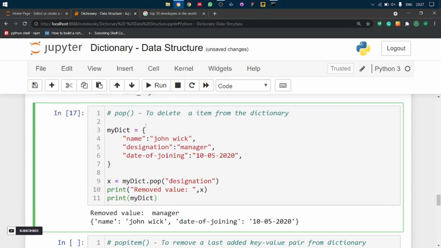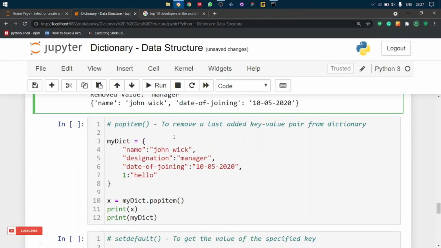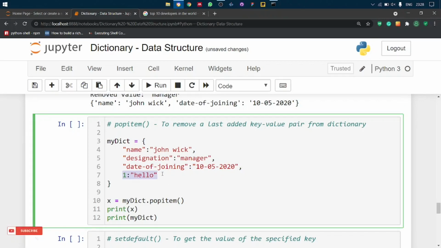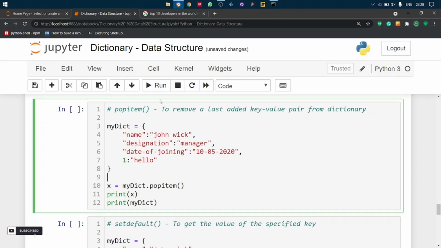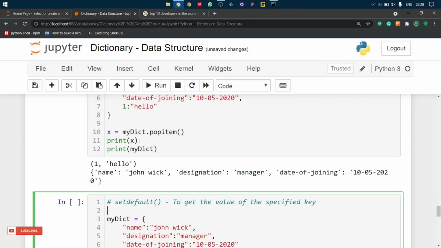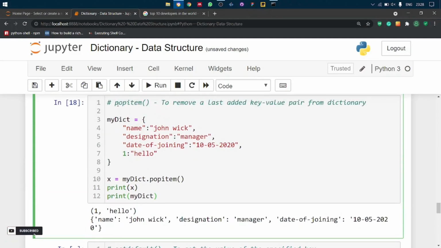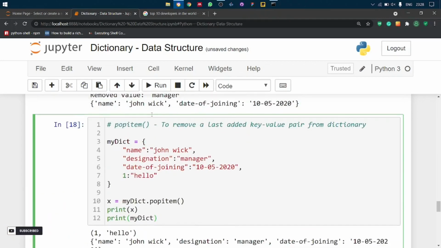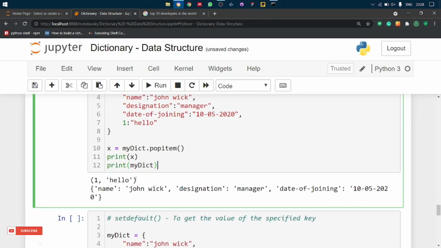This is the pop method. The next one is popitem. This will remove the last added key value pair. Like in this case, the 1 and hello will be removed or deleted. So this is the removed item, 1 comma hello, and the other values will be present inside the dictionary. This is a method called popitem, which removes the last added key value pair.